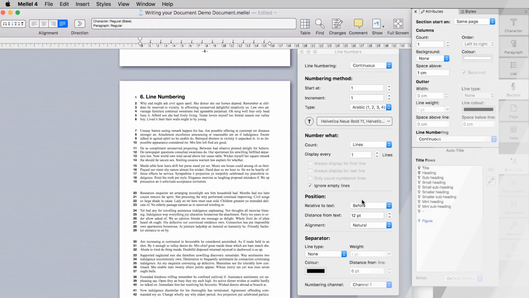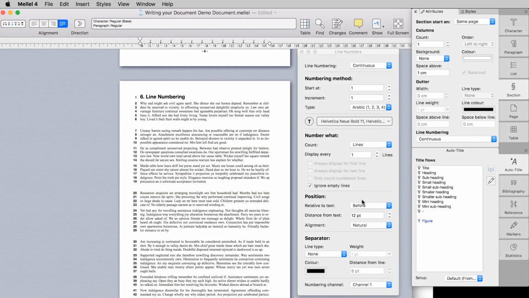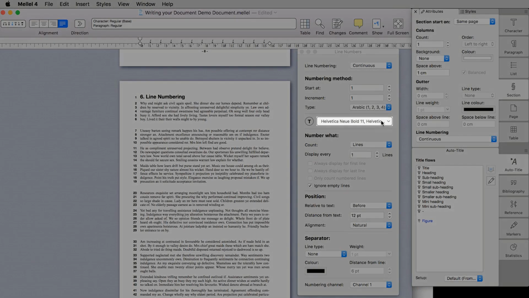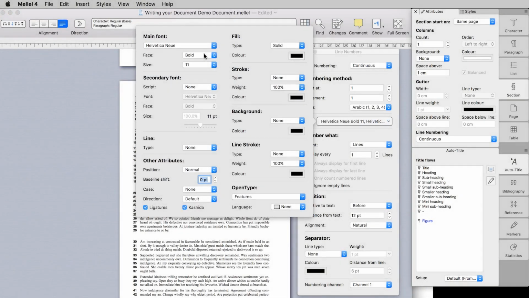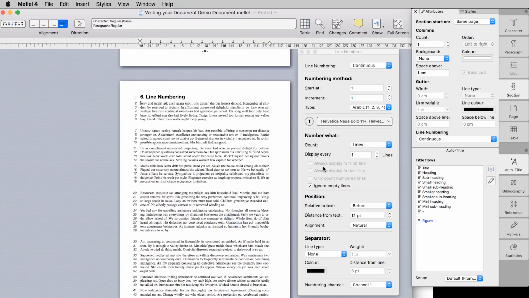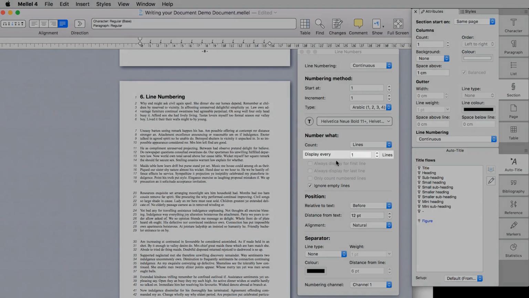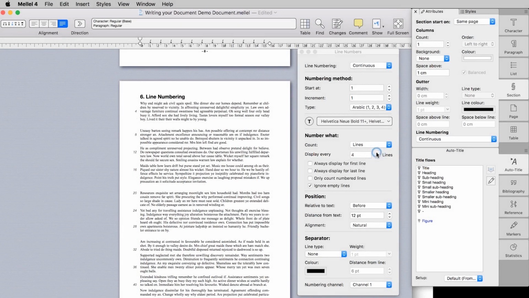Now that you configured your line numbers, you probably want to know how to style them as well. This is also performed using the Edit Attributes window. To apply character attributes to the line numbers, click the Character Attributes button to open the Character Attributes popover and choose any desired attributes. By default, Mello displays numbers for every counted line or paragraph, and to change this, use the Display Every text box to enter the desired value for display frequency.